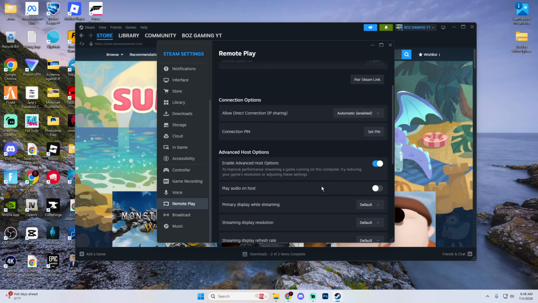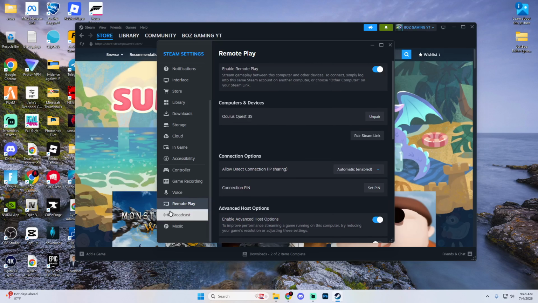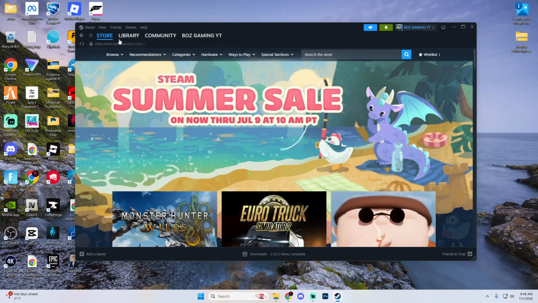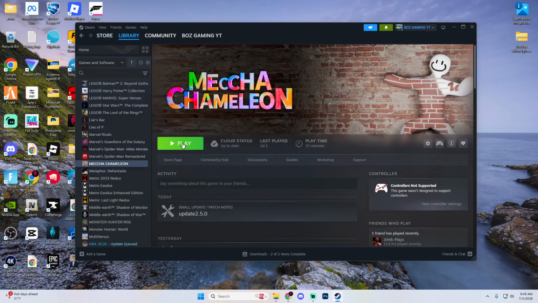But from here, go to a second computer or second device that you want to play this from. It could be Windows or Mac, but it needs to be signed into the same Steam account. Open up Steam on that device, go back into settings, go to remote play and enable remote play on there as well. From here, go to your library on your other device, find whatever game it is, and when you hit play, it's going to give you the option to use remote play. That's all you got to do.